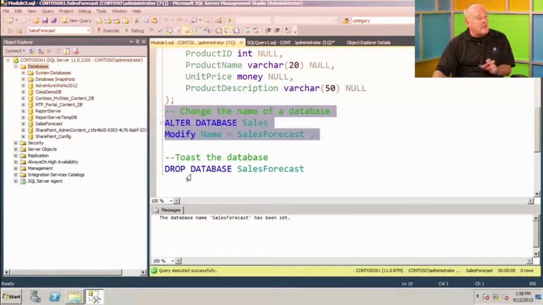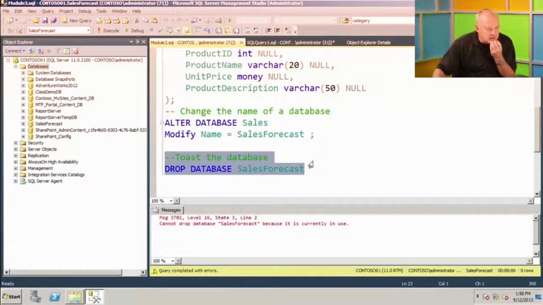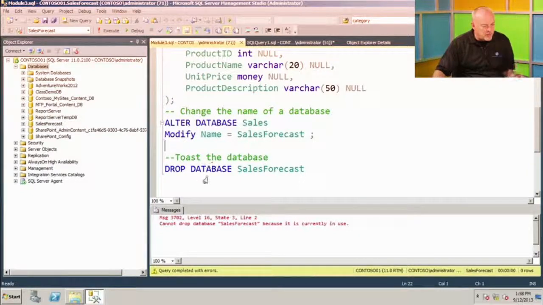So I want to drop the database, or I want to drop a table, or I want to drop a view. I use this statement right here. Toast the database. We're going to highlight this. So remember over here we've got Sales Forecast. We're going to execute. Ooh, cannot drop because it's currently in use. I must be connected to it somewhere.